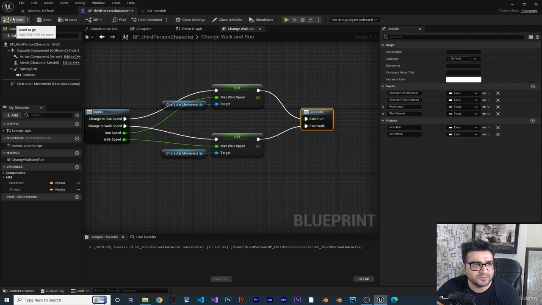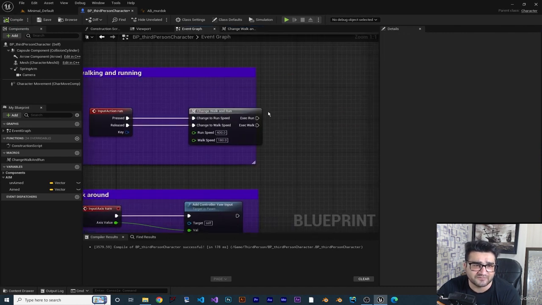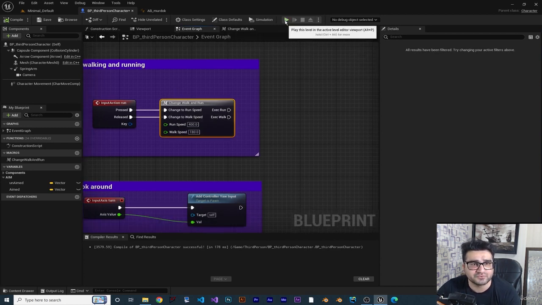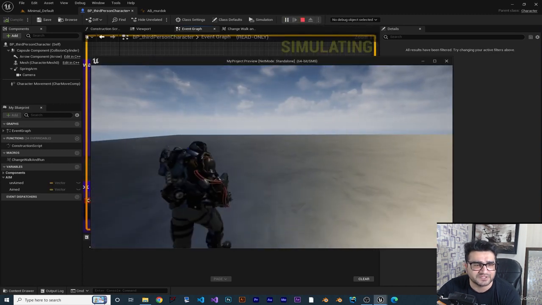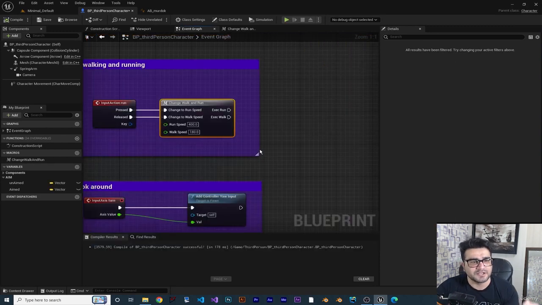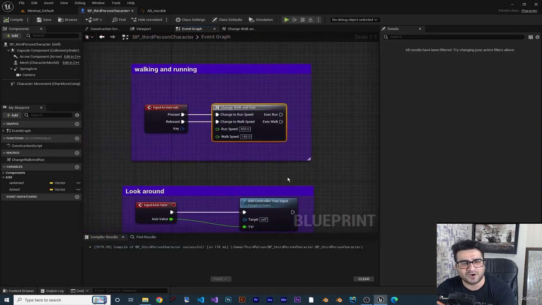So now if we compile again and go to the event graph, we have two execution pins. One will happen when we are in the run state, and one will happen when we are in the walk state, right? Everything should work fine. So again, let's run our game, hold shift, and now you can see we can walk and we can run. So now we know how we can use macros to organize our code. In the next video, let me show you how we can use functions to organize our code.